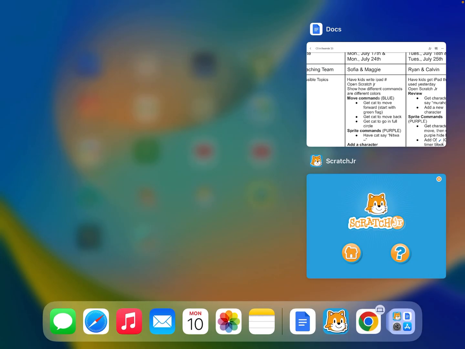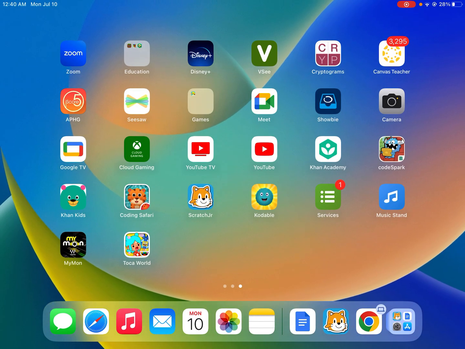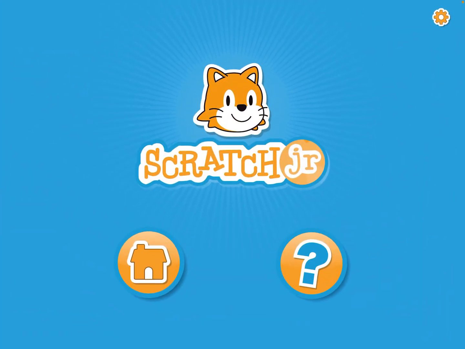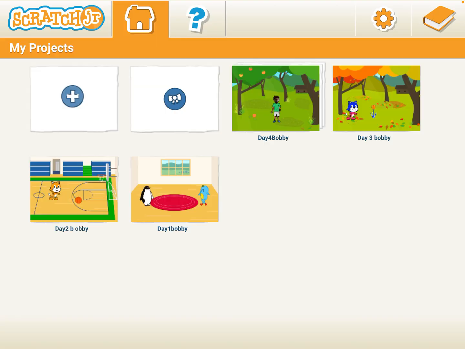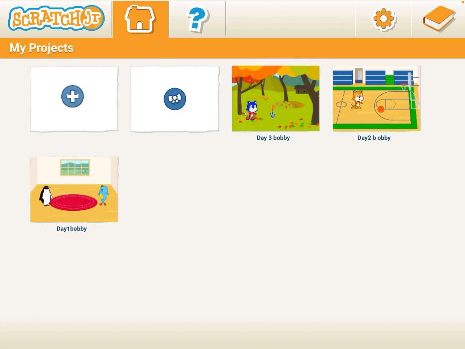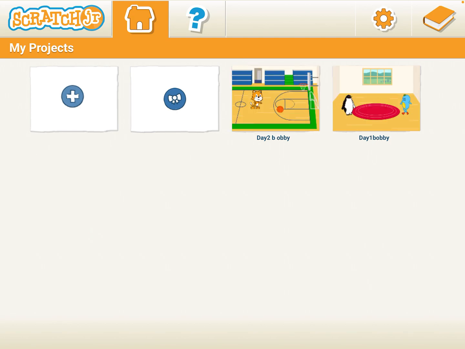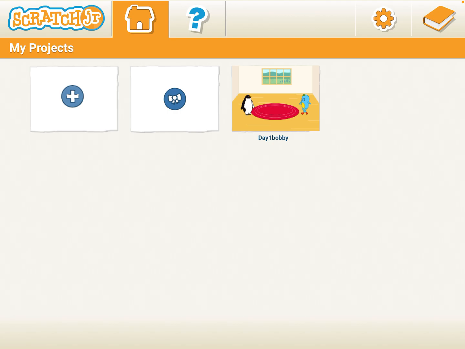And so go ahead and have them open up Scratch Junior. I believe there's a prompt here that says using Scratch at home or school. They can go ahead and select school. And now this will take them to this page right here. Now I've got a bunch of projects that are already in. And what you're going to have them do is start a new project by clicking the plus.